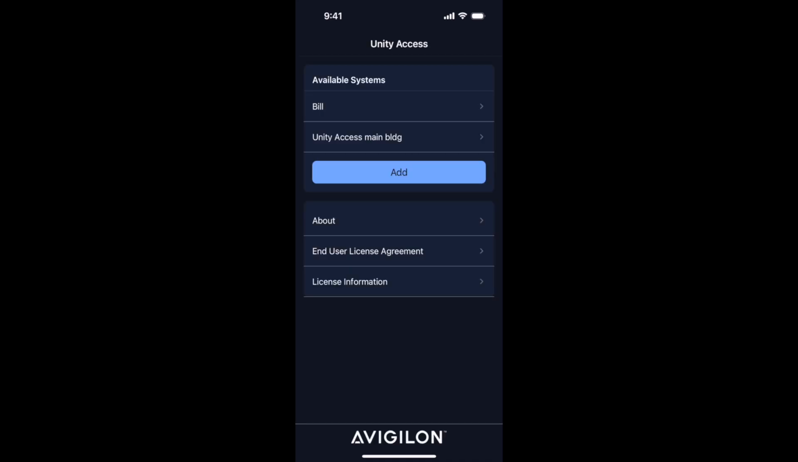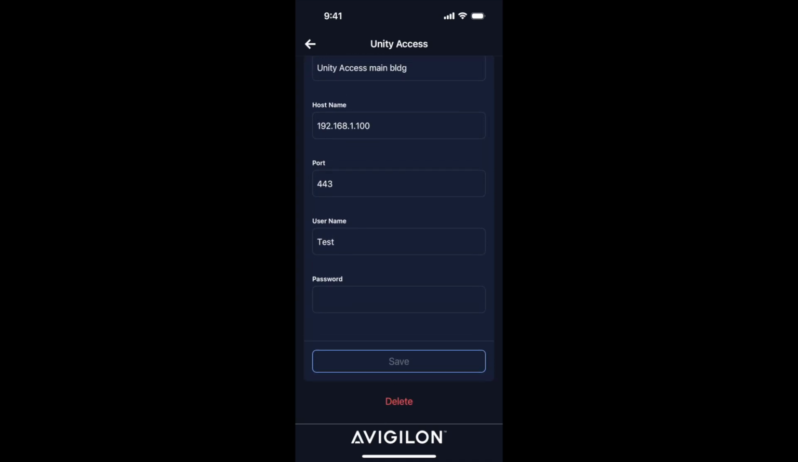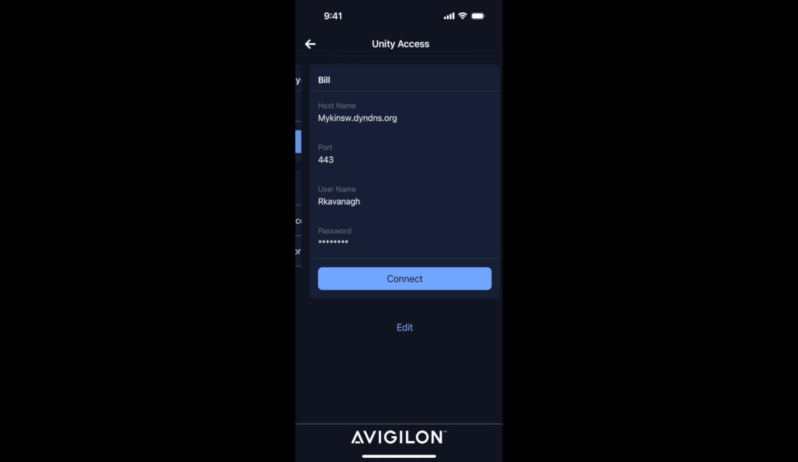After you've added the site, you can go ahead and click Connect and connect to the site. A message will pop up telling you it's connecting to the appliance, and once it finally does, you're in the appliance. I'm going to go ahead and show you how to delete one. If you go ahead and click on it again, you can click Edit and then Delete, and that removes it from your system. I'll go ahead and log into this Bill system here.